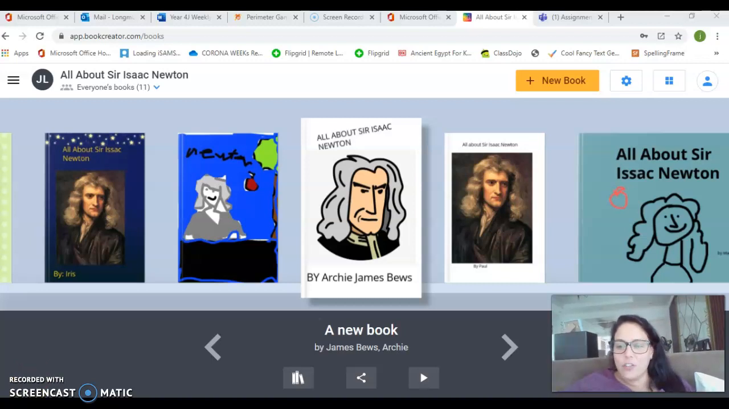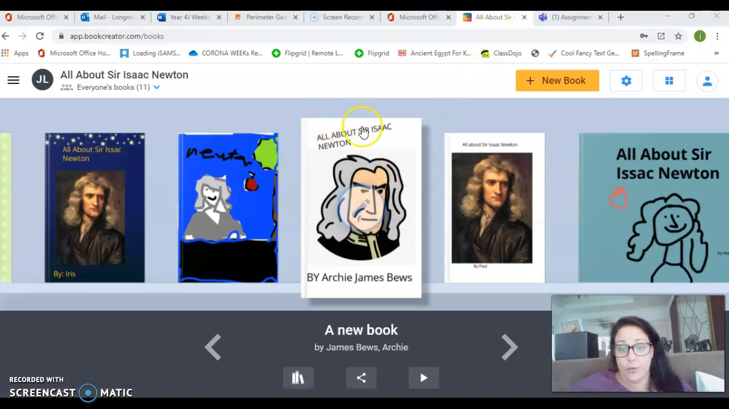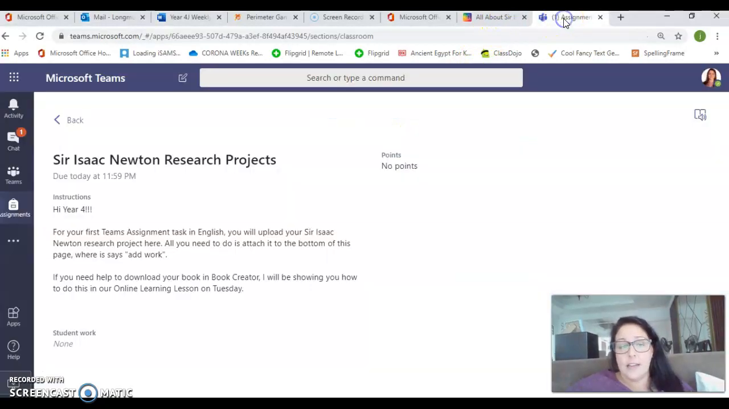Everybody, I'm going to show you how to download your book in Book Creator so that you can attach your Sir Isaac Newton project to our assignments page on Teams. So there are two things that I have to have open to do this. I have Book Creator open and I have the assignment open.